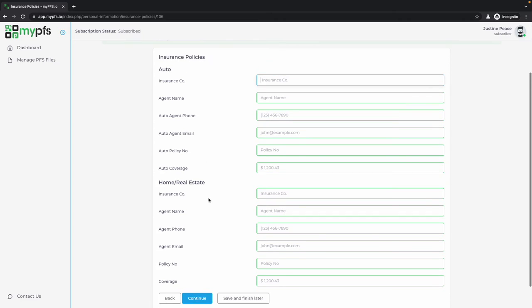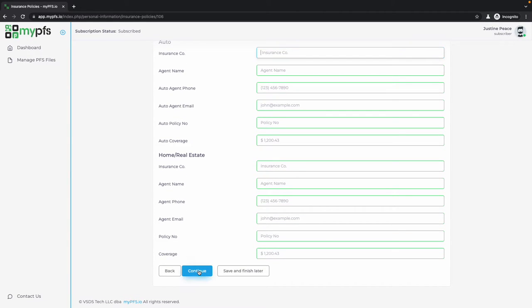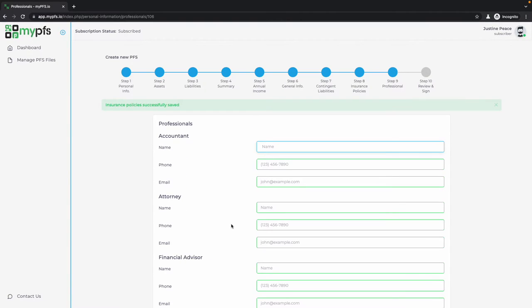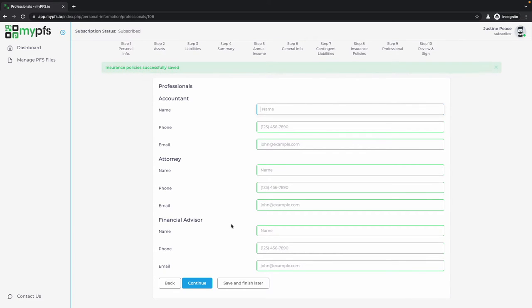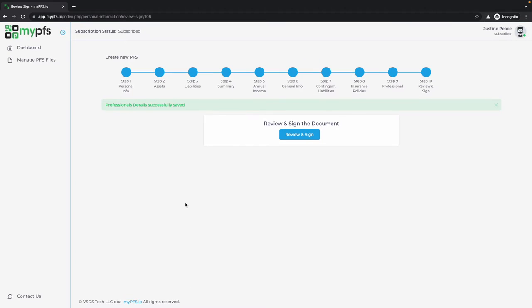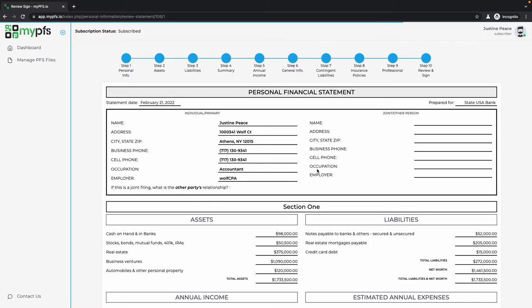And if you want to report your auto, home, real estate insurance details, you can. If you have professional advisors like your accountant, attorney, financial advisor, you can list their details here. And then after you've entered all your details, you'll at the end review and sign your PFS.